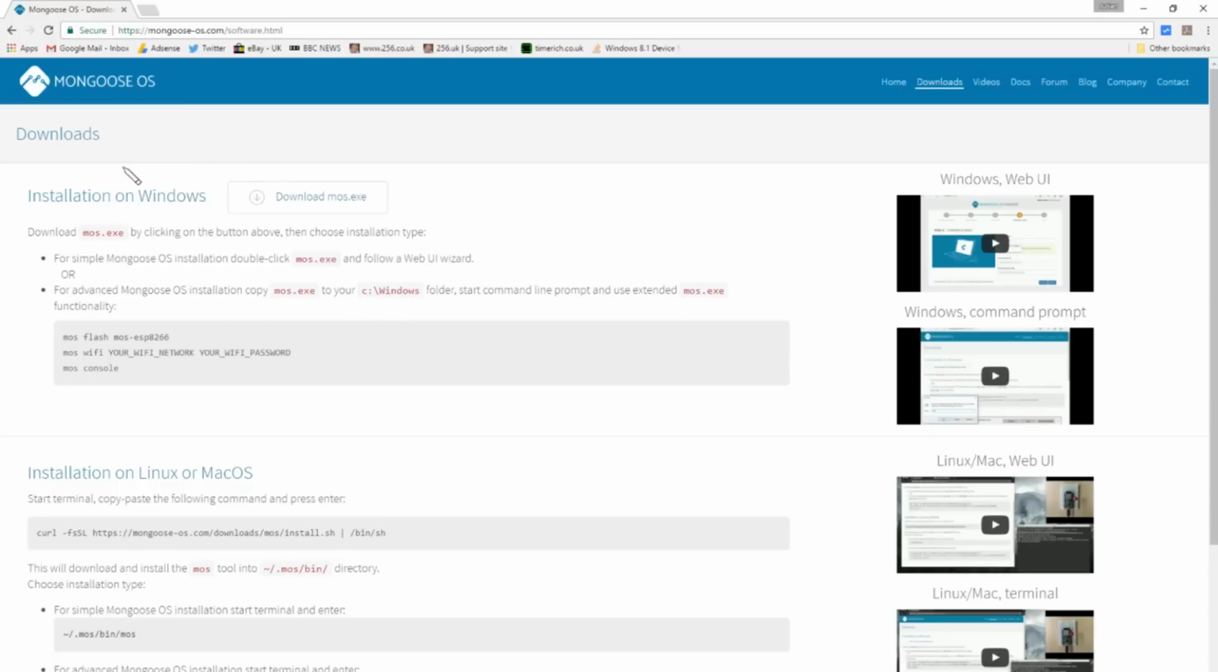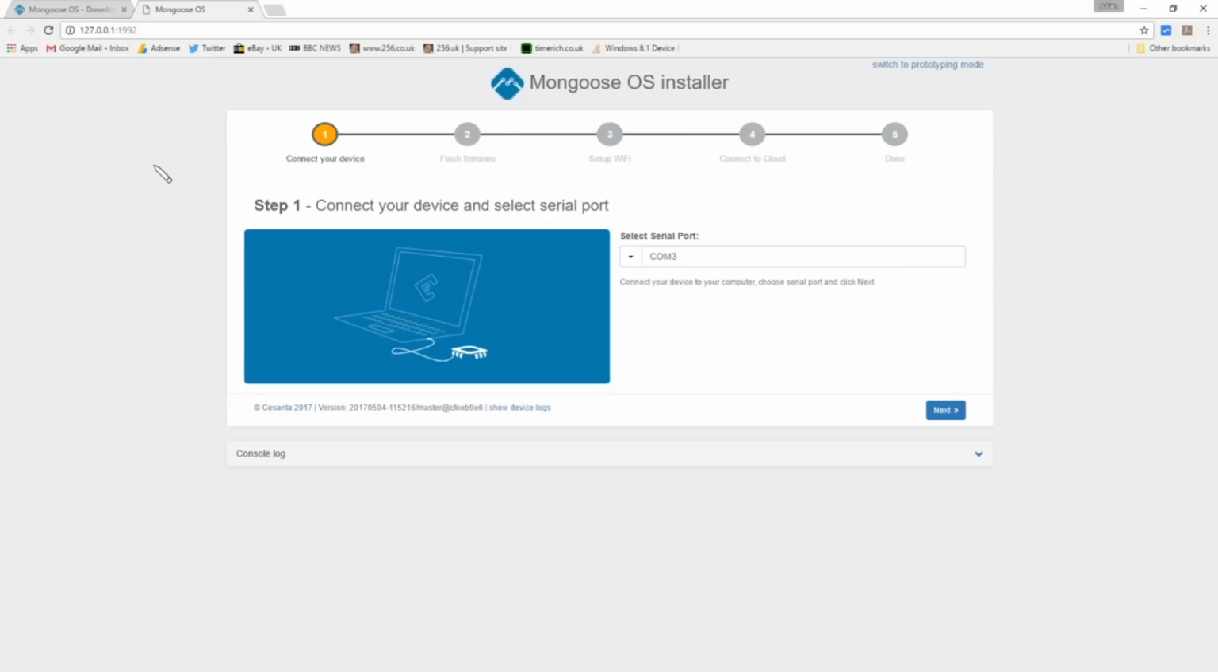Right, okay, downloads, installation on Windows, download mos.exe, so that's mongoose-os.exe. For simple Mongoose installations, double-click mos.exe and follow the web UI wizard. I think I'll go the simple route. Well, that looks pretty straightforward.